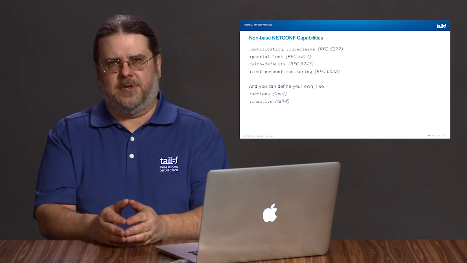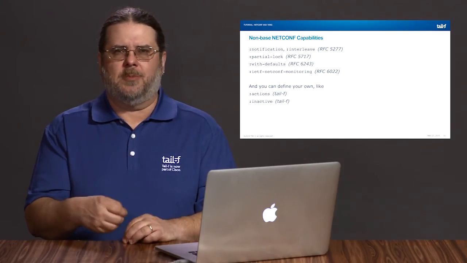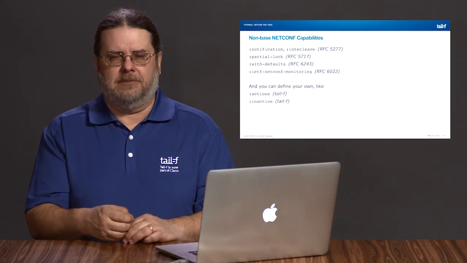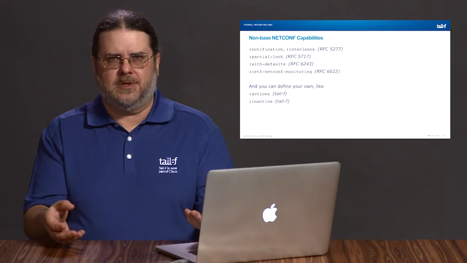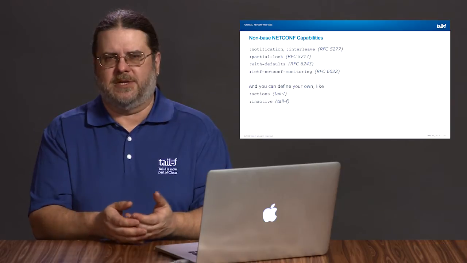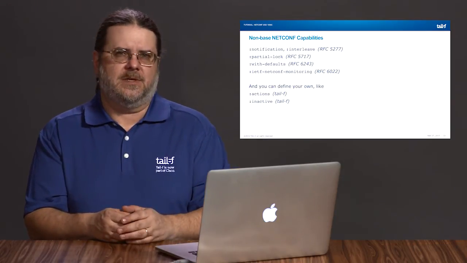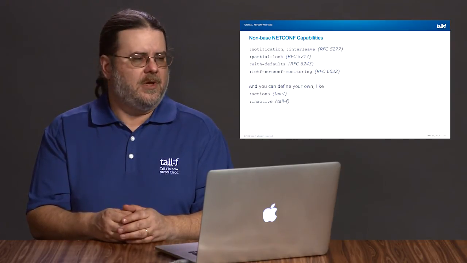NETCONF, as we've mentioned previously, is an extensible protocol, meaning new operations can be added to the protocol. People can do this themselves when they're doing an implementation, although with that you do need to be careful because those are proprietary extensions, so both the management station and the device need to understand those capabilities in order to work.